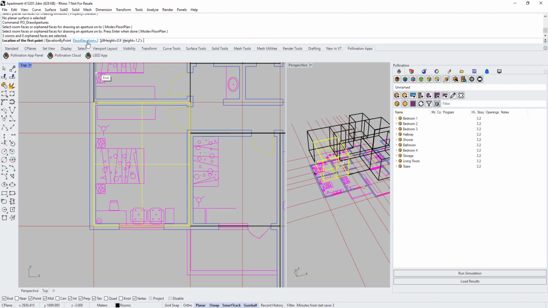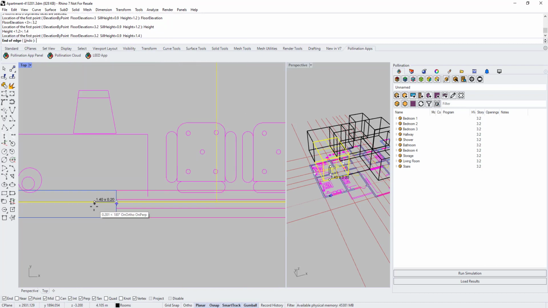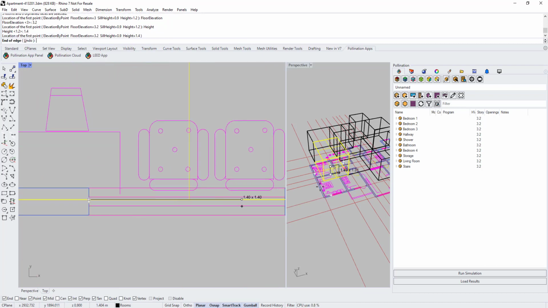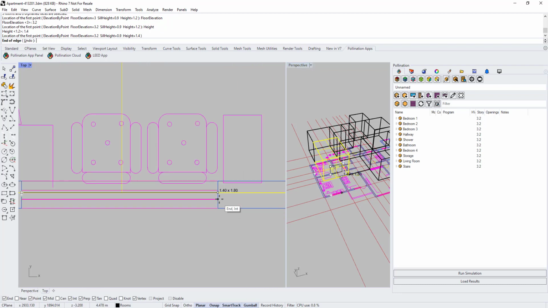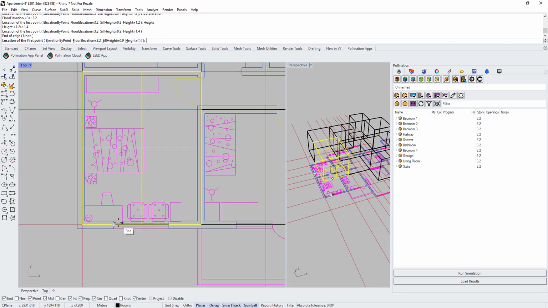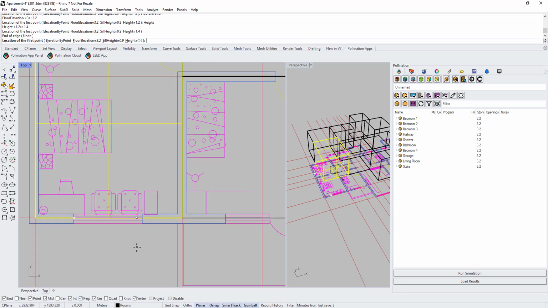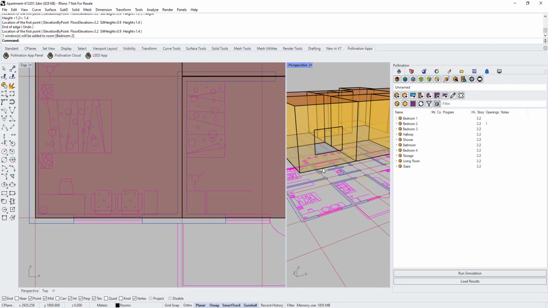So for floor elevation, if you remember, I set it to 3.2, so I have to match it. Sill height, 0.9 is good. And for this, I can go 1.4 because we gave them 3.6 in the total height. So now I can basically draw on plan and watch the 3D here. And this magically adds all of them. So this only has one, so I just do this. And here, this is added here.